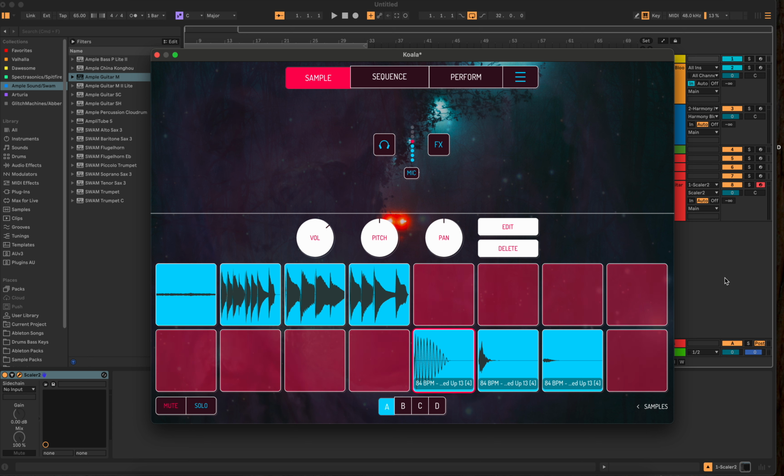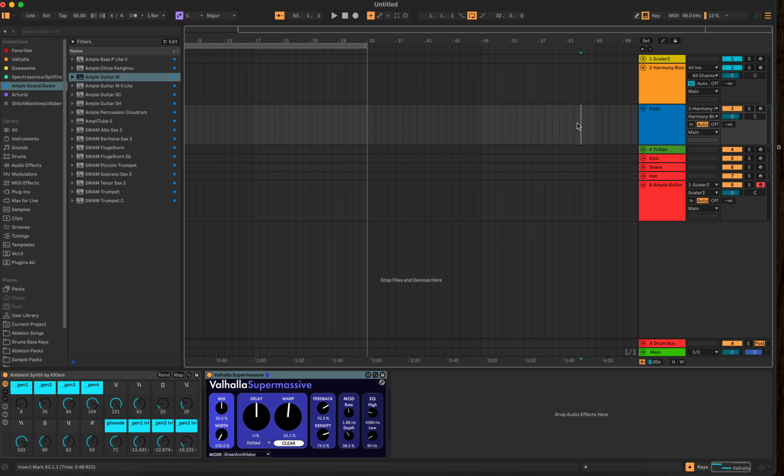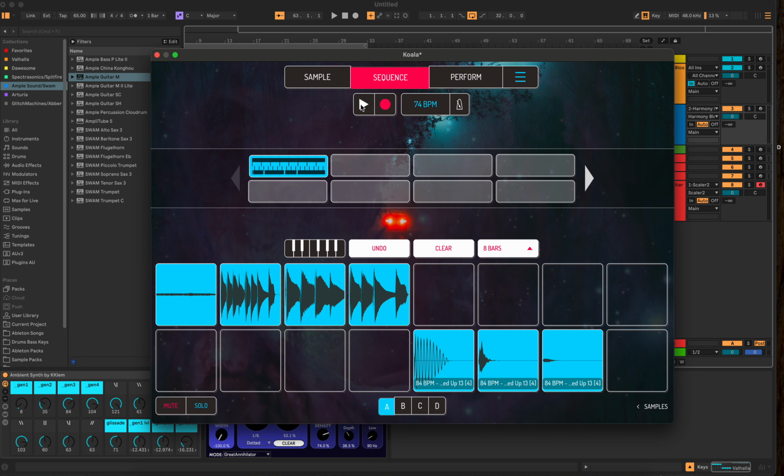So for instance, this is an example of something I'm working on. I'm using, here, I'll show you. I'm using Valhalla's Supermassive with this ambient synth and recording in sort of like a pad drone thing, which kind of sits in the back. I have it sitting pretty low. And then I chopped up a drum break. Got all that plugged in.